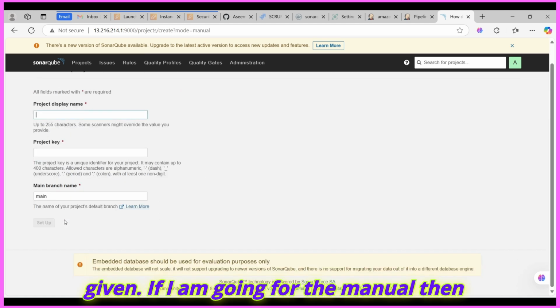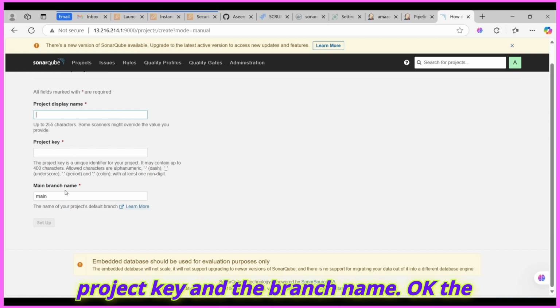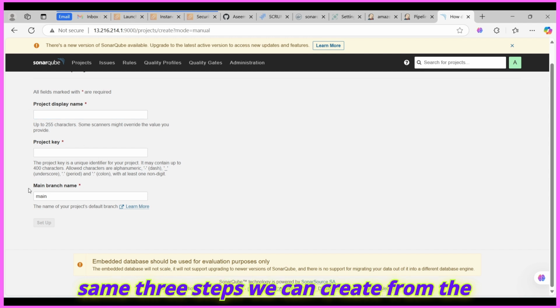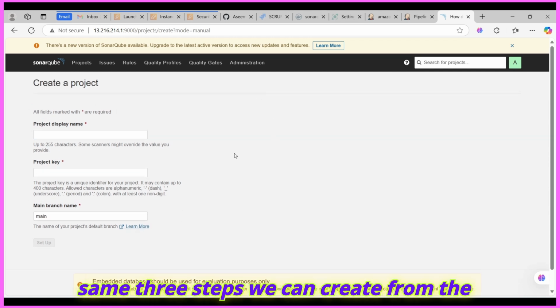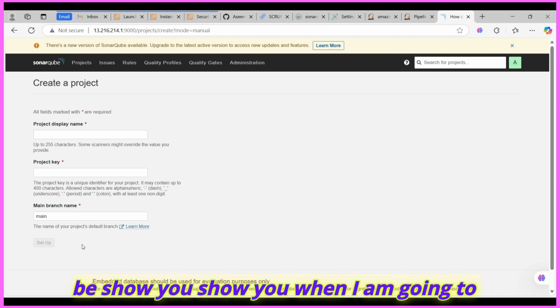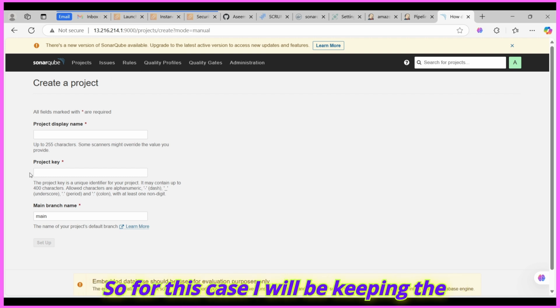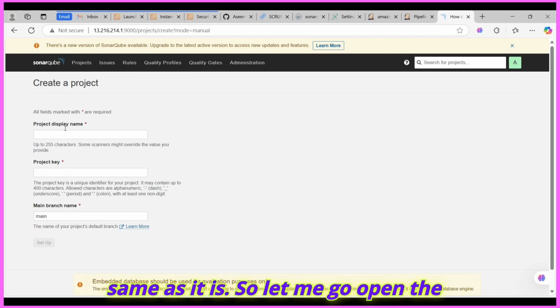If I'm going for the manual, then I can create the project display name, project key, and the branch name. The same three steps we can create from the pipeline manually as well. I will show you this when I create the pipeline. For the Jenkins pipeline, I will keep it the same as it is.